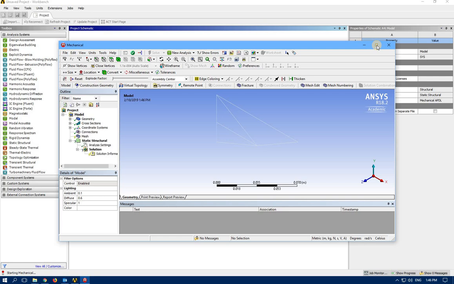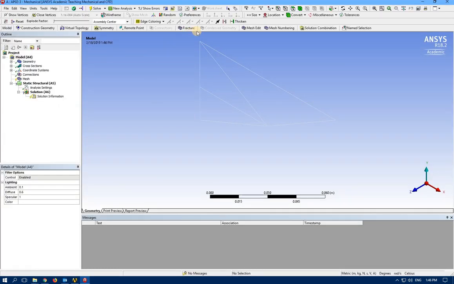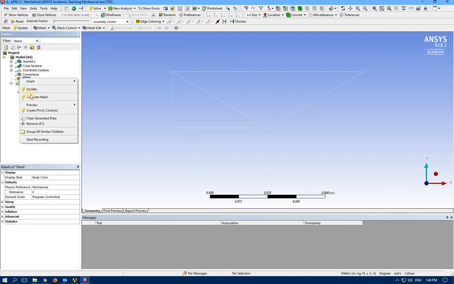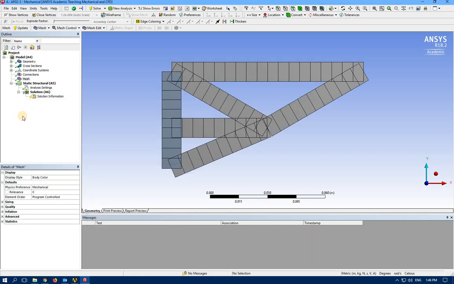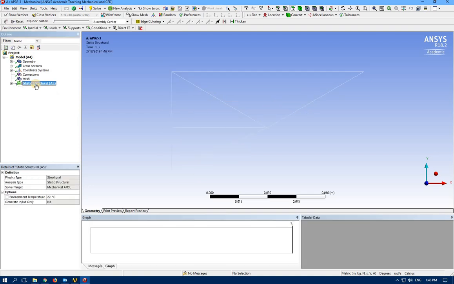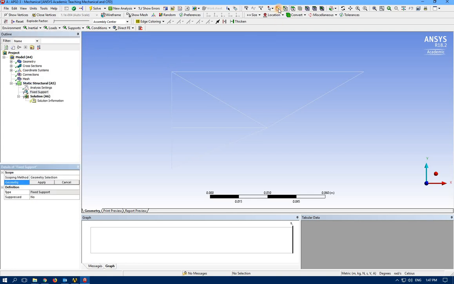The 2D drawing is imported, as you can see here. This is our drawing. Let's use the default mesh, which is good enough for our case. And now it's time for support. I'm going to have a fixed support using this vertex selection point tool, which is here.